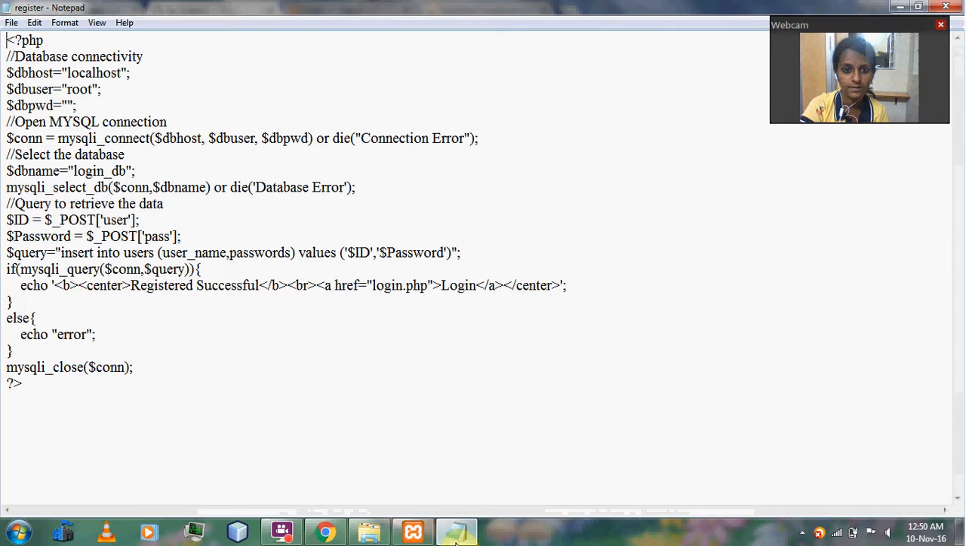Now, let us see how to create a database connection. Here we are writing a PHP code to create a database connection. Initially, I'm getting the localhost, root, and password in the variables over here.